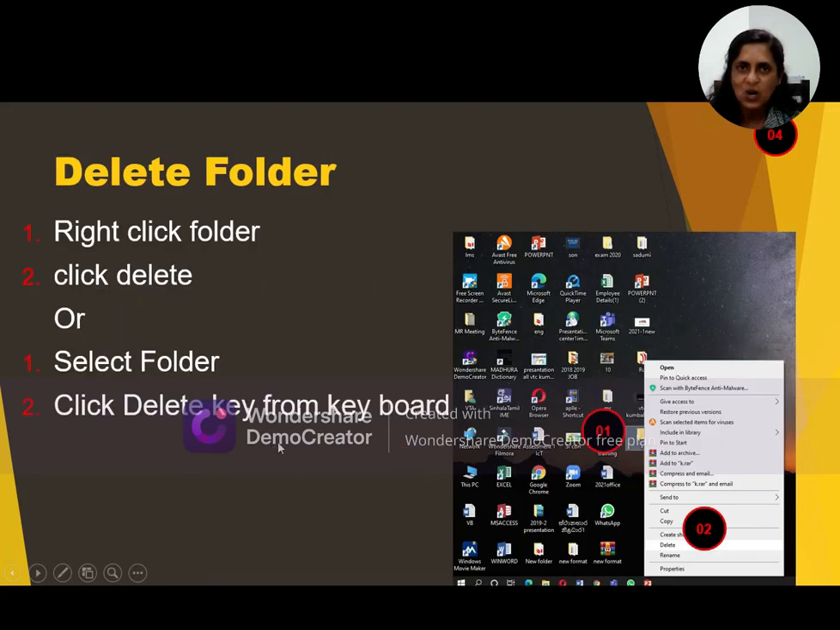Now let's see how to delete a folder. Delete means if you are not using some folders, or have unnecessary folders in there, you can delete them. There are two methods here. You can select the folder, right click and select delete, or you can select the folder and press the keyboard Delete key. Then you can delete the folder.